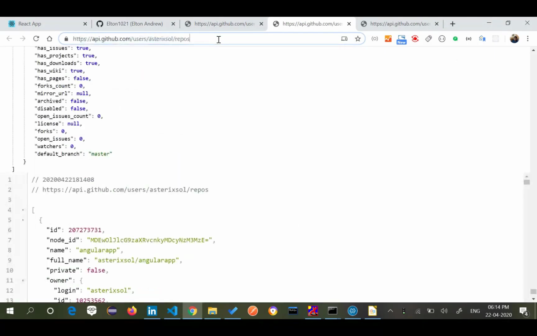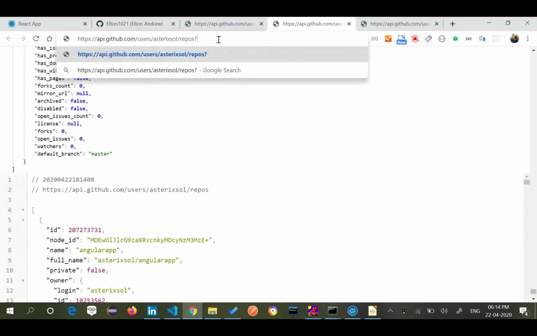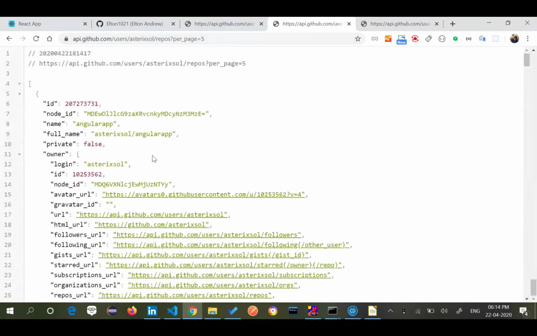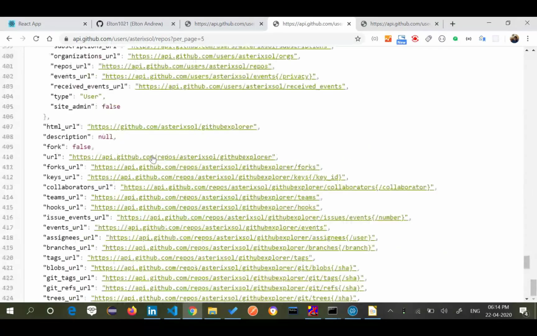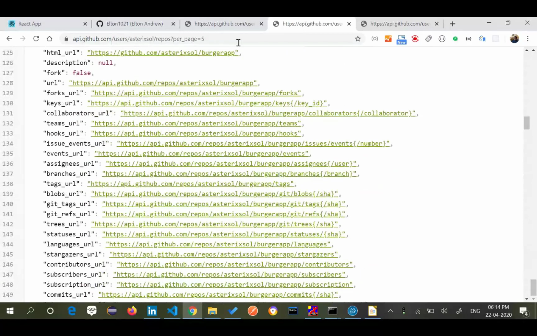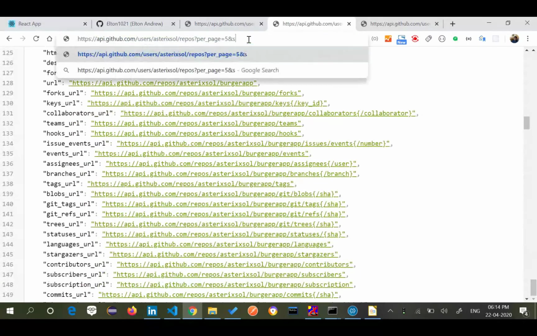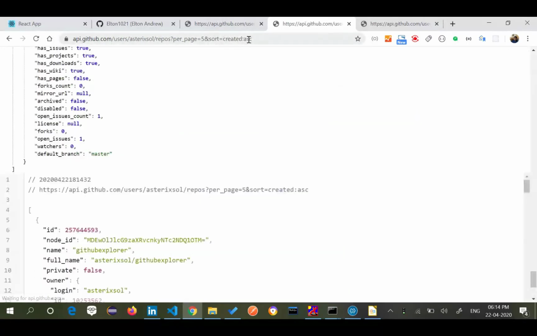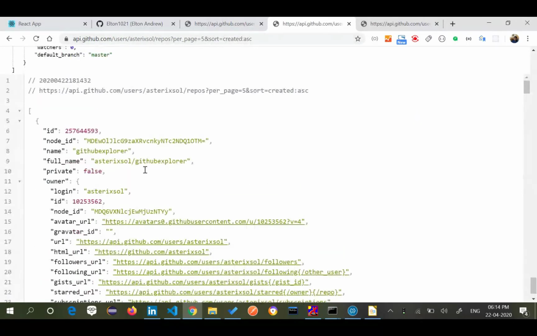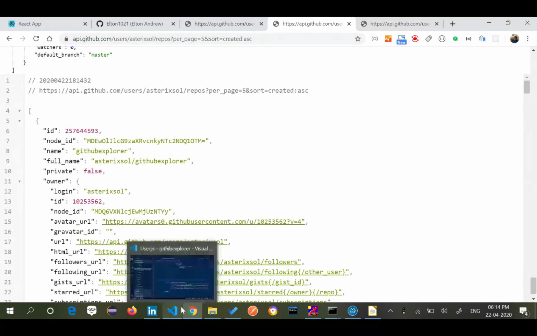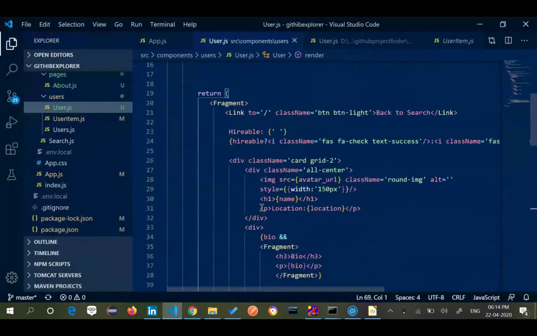If you see the repositories URL, and if I say question mark per_page is equal to 5, it is only going to show me the 5 repositories, not more than that. And sort is equal to created colon ascending. So you can see the GitHub Explorer is the latest one I have created, and it is loaded at the first value. Now to do that, I will have to go through another component.